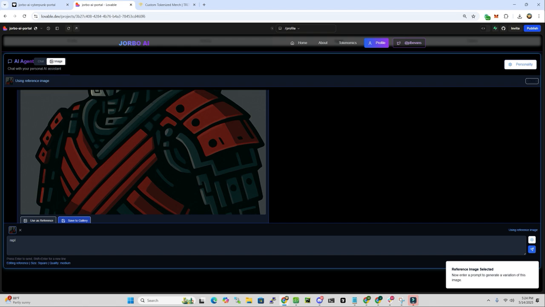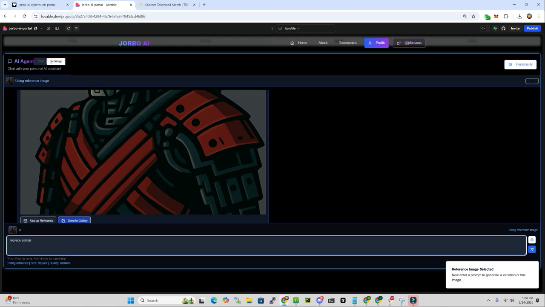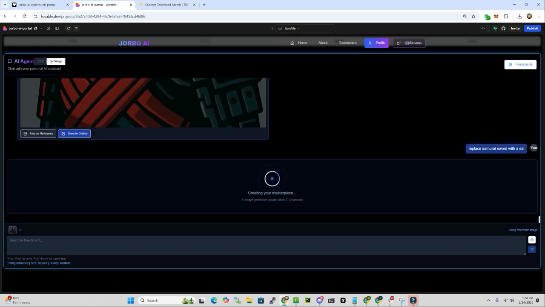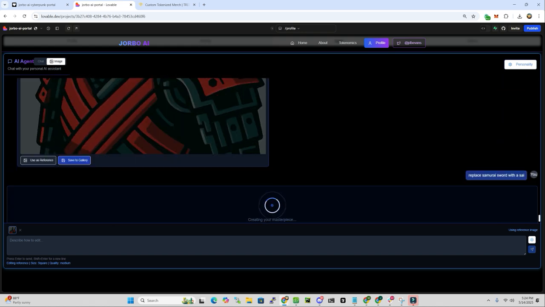Replace, oh, let's make sure we use as reference. Samurai sword with a sai. I don't know how you spell that. I'm just thinking of different Ninja Turtle weapons. Bow staff, sai, nunchucks. There we go. I was not prepared for any of this. I'm doing this all flying by the seat of my pants. This thing's probably way too long. I'm going to have to cut some of this stuff out.